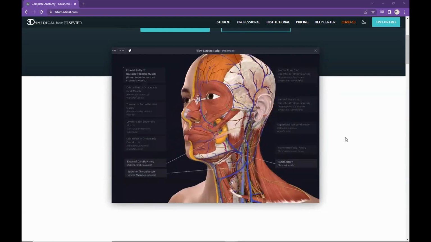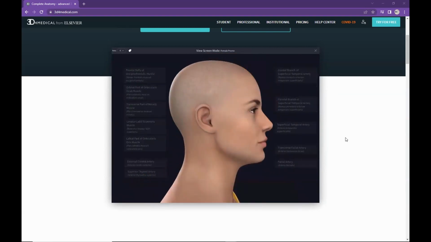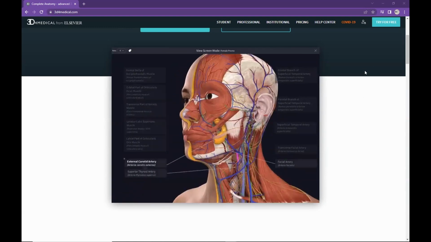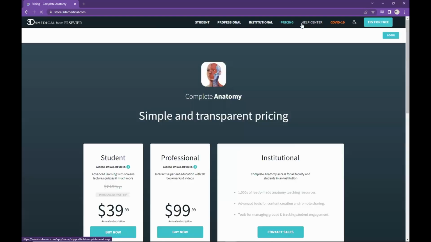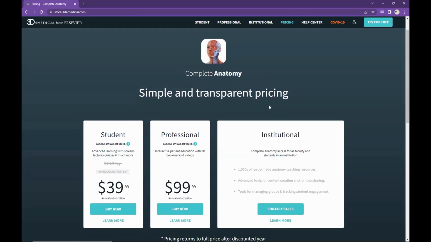Now, there are 3 different levels to this subscription. It is a subscription service, so you do pay for it for a year. You have student, professional, as well as institutional. There are very few differences between the 3, and I want to show you those. Students, if you're a student or if you're just wanting to try this out for the first time, it is $40 for the year, for the first year, if this is the first time you're signing up for it. Otherwise, it's $75 for the year, and it's really great and affordable.